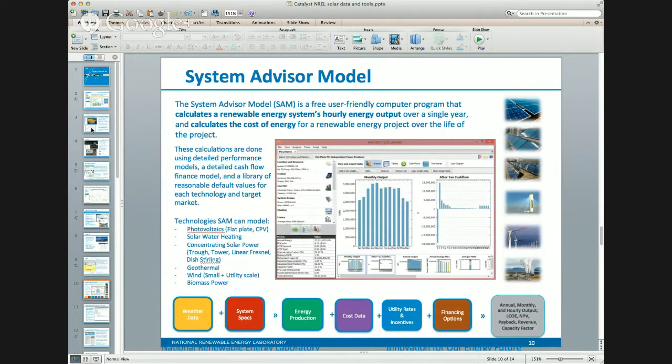And finally, our most complex performance and finance tool is called SAM, or the System Advisor Model. It is unique in that it combines a detailed performance calculation, similar to, say, PVSyst or PVWatts if you're familiar with those, hourly over a year, and then combines that with a cash flow model that really looks at a variety of financial impacts. To get to, in the lower right corner here, you see some of our metrics: the levelized cost of energy, the net present value of a system, the payback, revenue, capacity factor, and so forth.